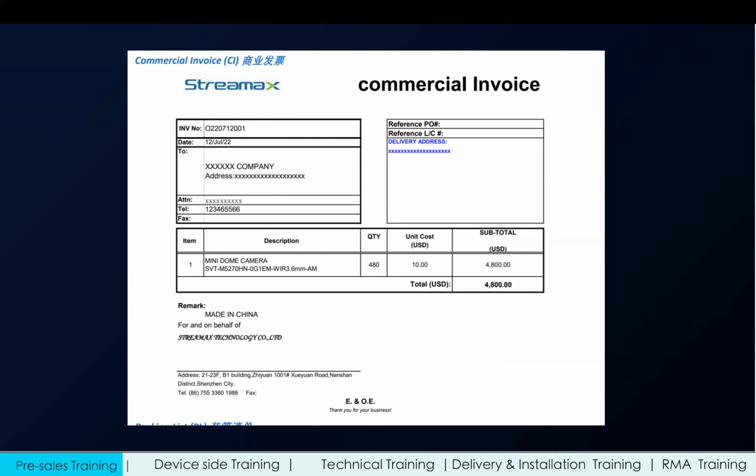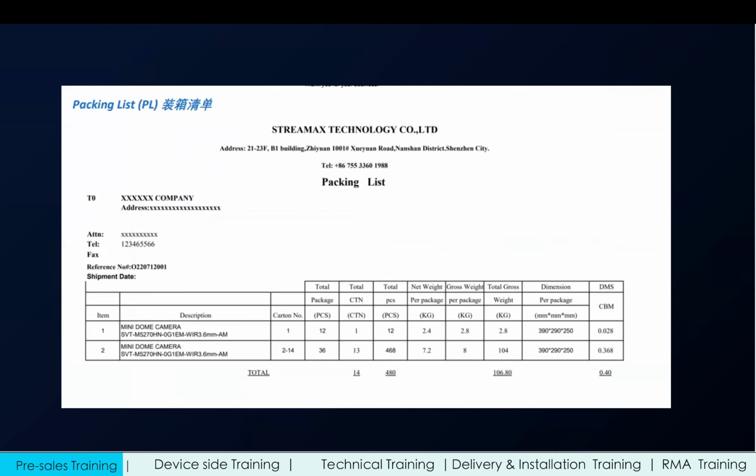And also, usually when we send the CI, it will be attached to one PL as well. So PL is your packing list, which shows how many packages your devices are divided into, and what the weight of each package is. By using these two documents, you will be able to do the clearance in your country.